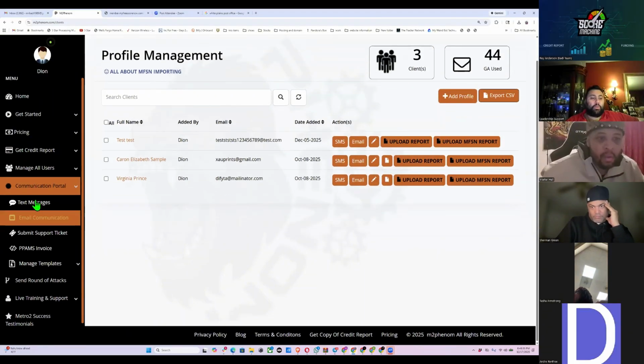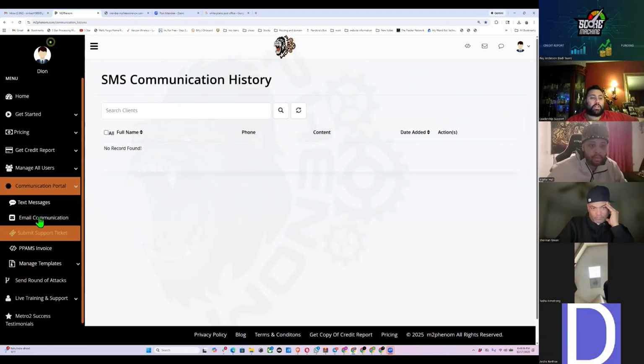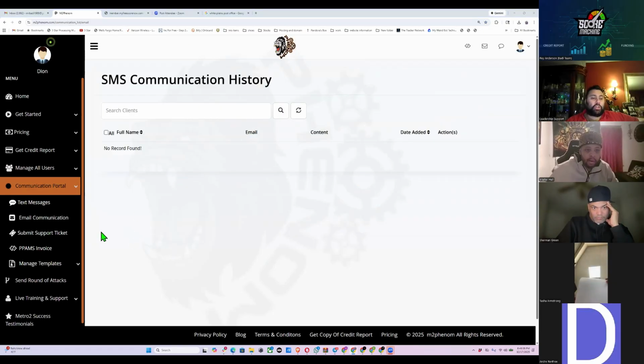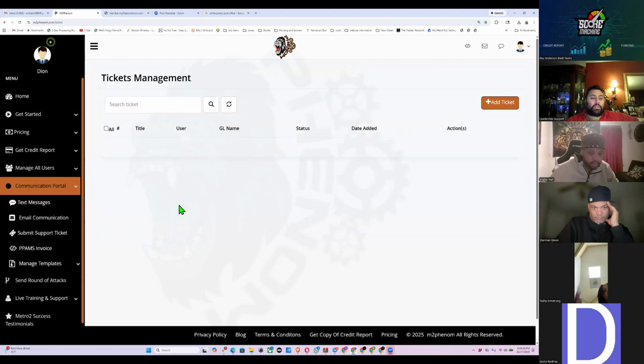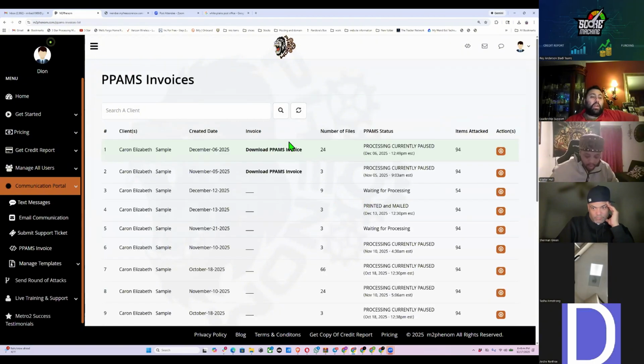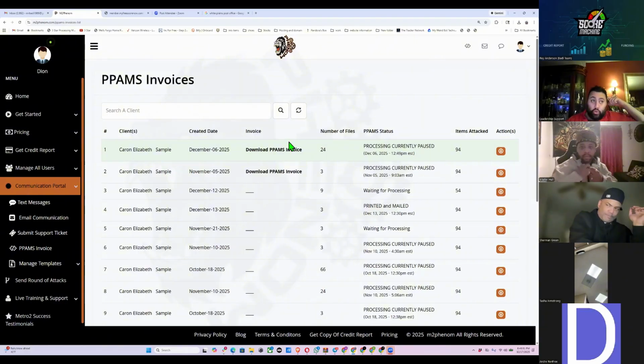Go to communication portal. You can see your text messages in here. You can see your email communication in here. Your support tickets are here. Your PAMS invoices are here. Now, if you're printing with my company, ladies and gentlemen, I do not send the PAM invoices over here. I send them directly to your phone, to you.